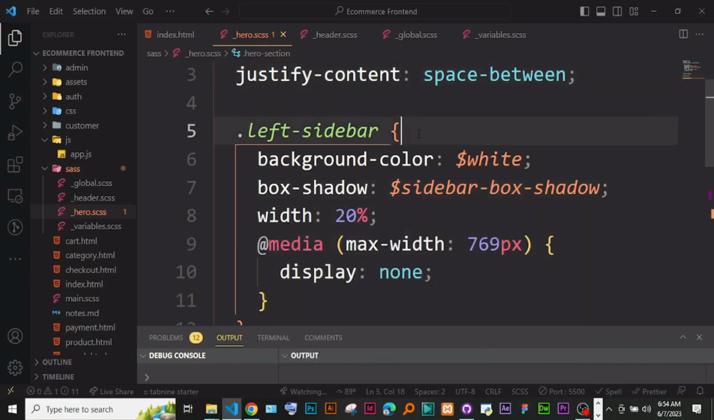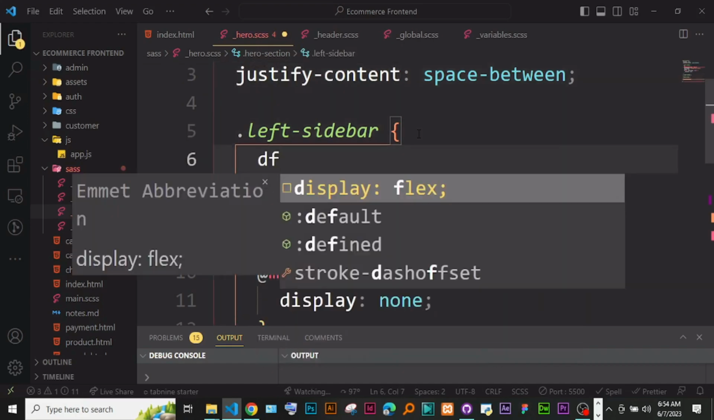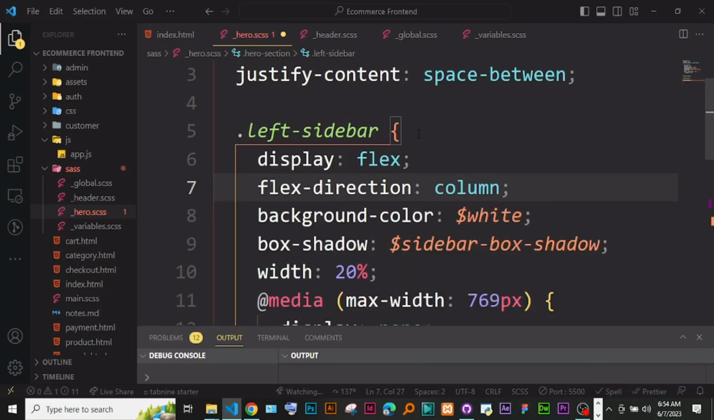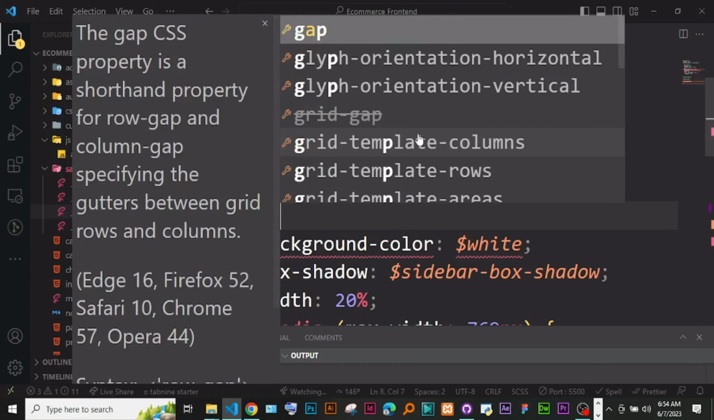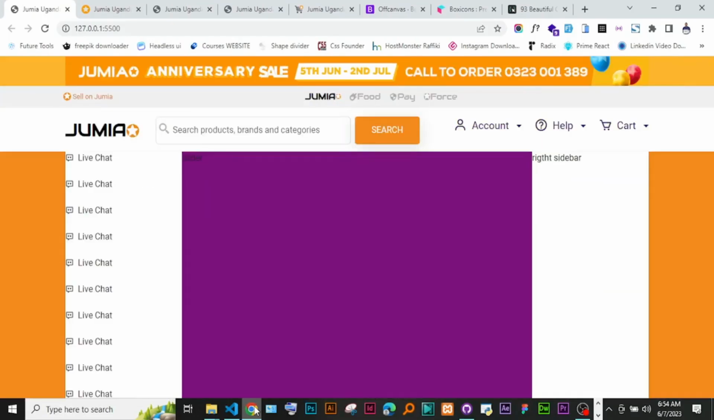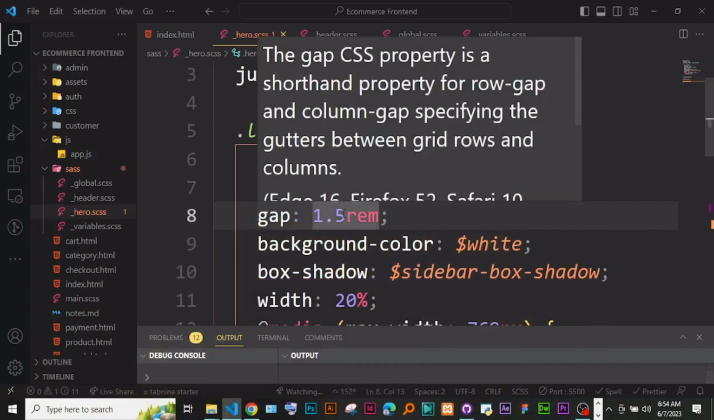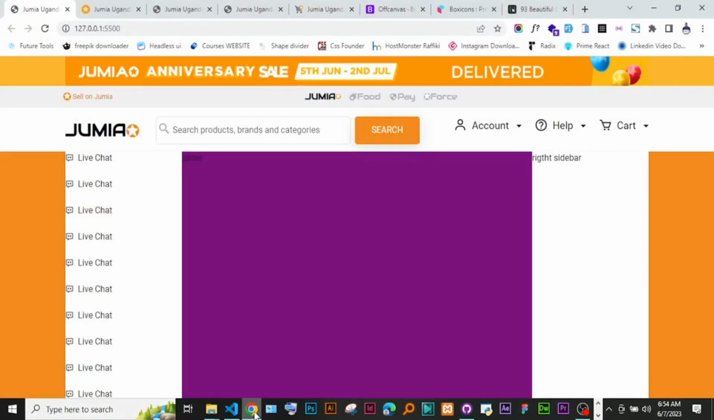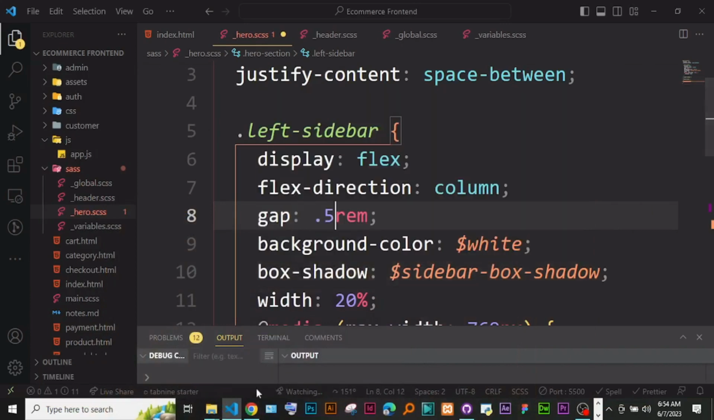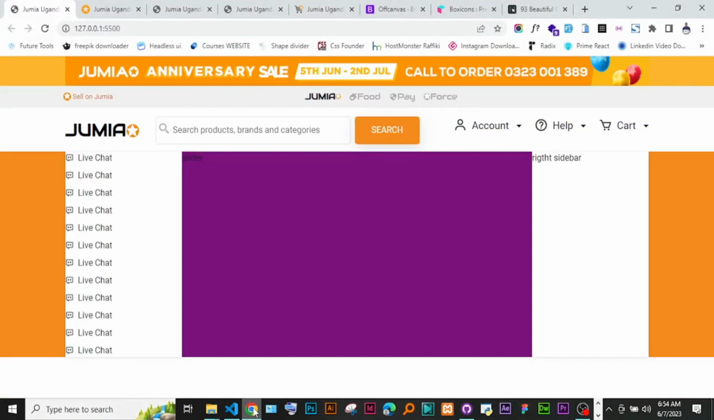So here I want to increase. So I'm just going to say display flex, direction column, and gap, let's give a gap of 1.5 rem. That one looks like is really much. Let's just say 1 rem, and about 0.5 rem the gap. Yeah, 1.5 rem looks like is okay.